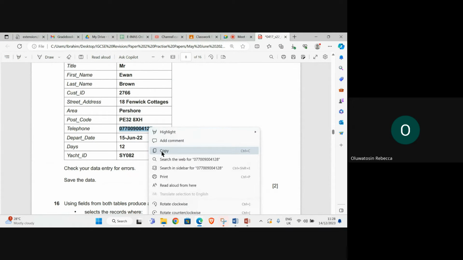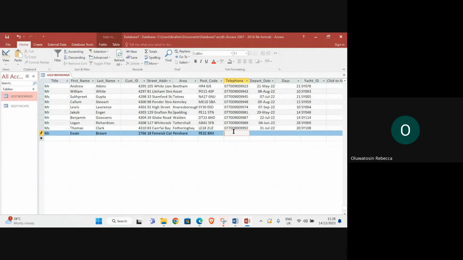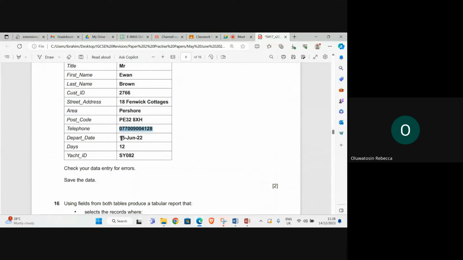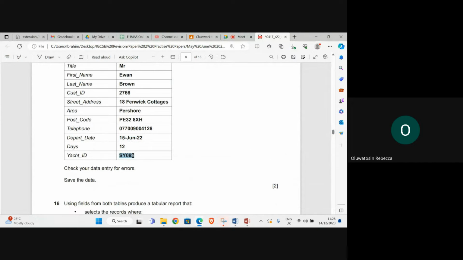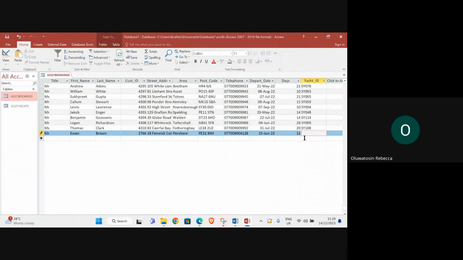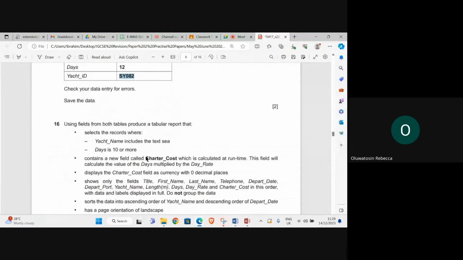Telephone, depart date, days is 12. Depart date, days is 12. And then okay, then save. That is done.